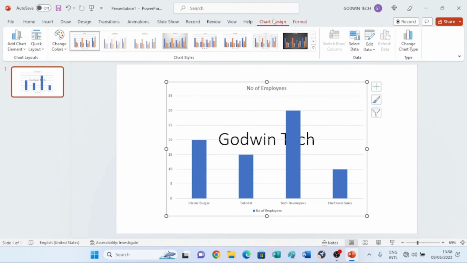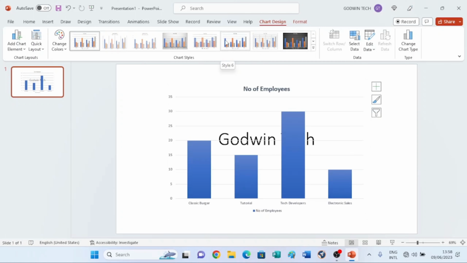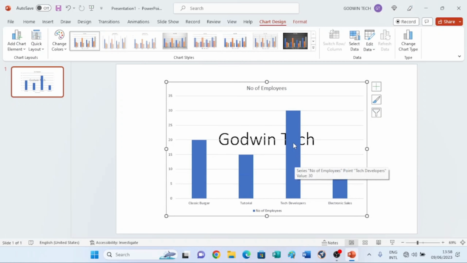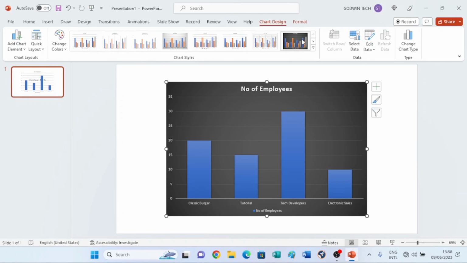Once you close the chart, under chart design tab, you can see a lot of designs we can apply. So if we are not okay with the one applied by default, we can just make changes to that. So I will go with this one. I like this design. Good. You can see it makes our chart more beautiful now, all right?